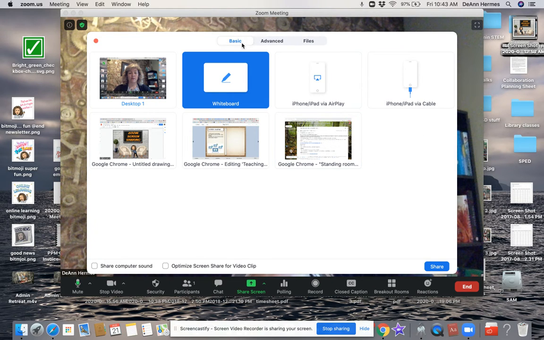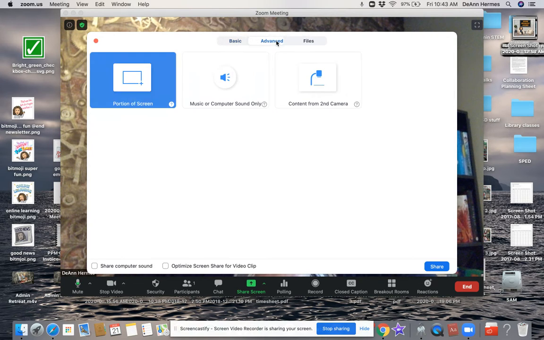All right, now you notice you have 3 tabs along the top. These are all the basic features. If you want to click over here on the advanced features, this is going to give you some more options. In your advanced feature, now you have the chance to be able to share only a portion of your screen. This is kind of cool. If you want to start off and you only want sound to come through on your Zoom meeting, you would click on this.